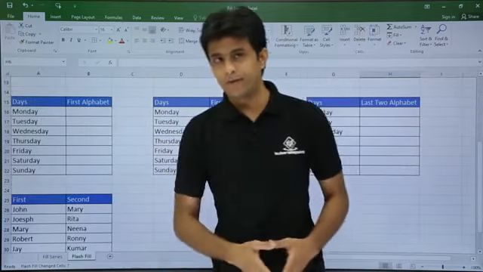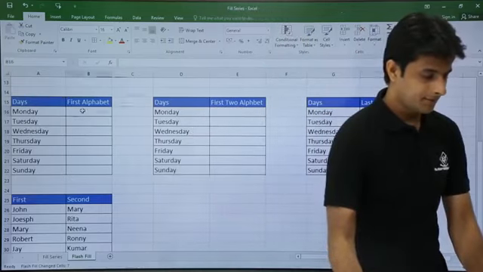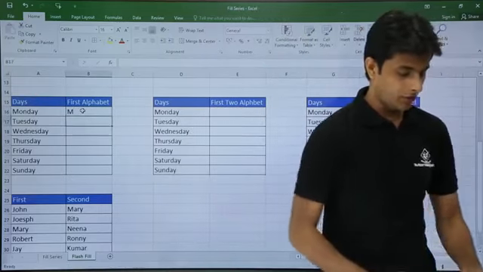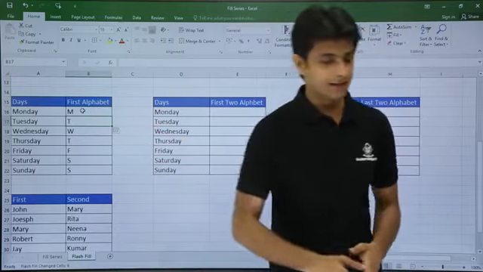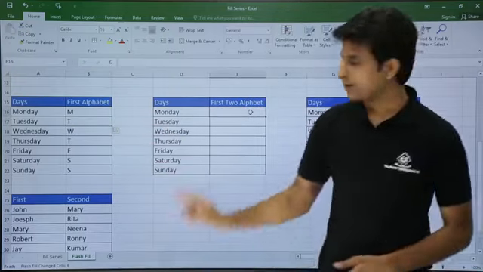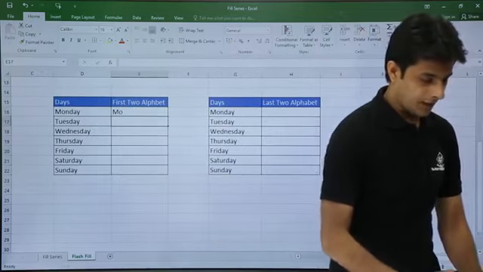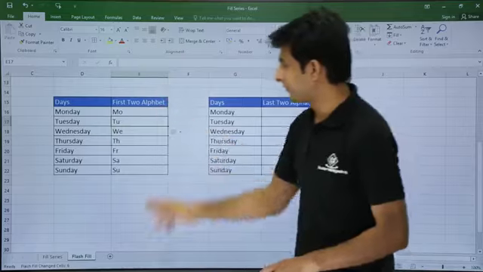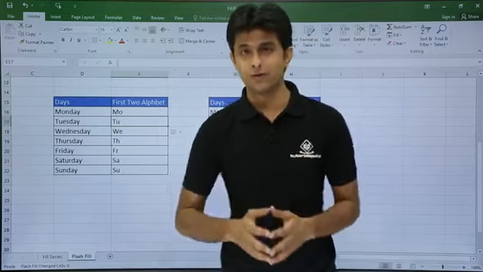If I want the first alphabet from the entire column, I'll just type here the alphabet M, and the shortcut you have to remember is Ctrl E, and I'll get the first character from every cell. Similarly, if you want the first 2 alphabets, that is MO, I'll just type here MO and press Ctrl E, so I'll get the first 2 alphabets from the entire column. The shortcut is very simple, that is Ctrl E, and very useful.